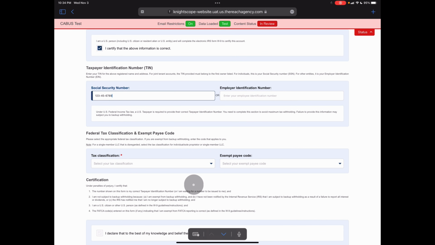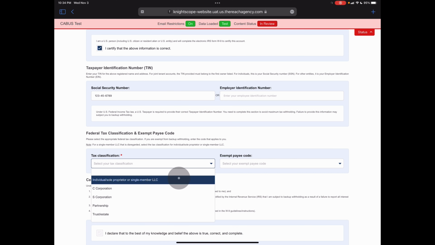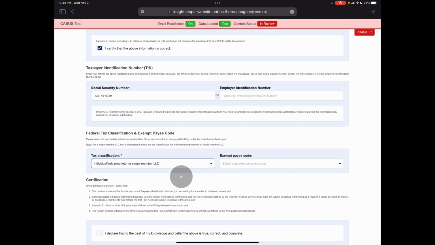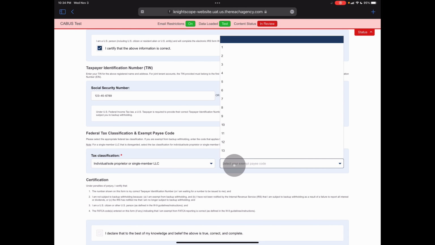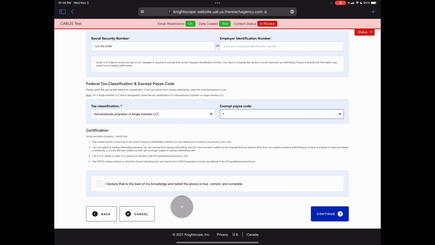I will then proceed to provide federal tax classification and exempt payee code. For this example, I will select individual, sole proprietor. My exempt code will be 1. I will then click that I declare that to the best of my knowledge and belief, the above is true, correct, and complete. Then I will hit continue.